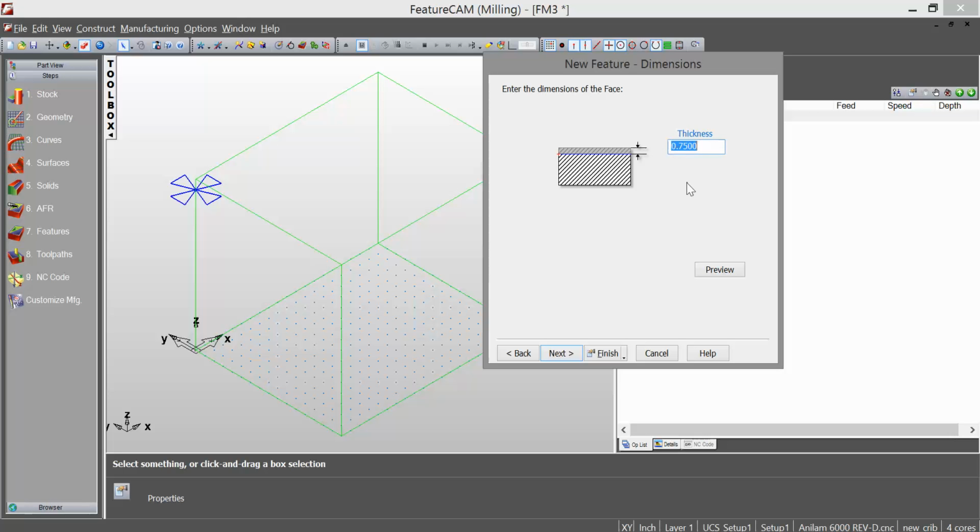FeatureCam did the calculation for us. We have a 4-inch block. We want to mill it down to 3.25. That means we're taking off 3/4 of an inch.